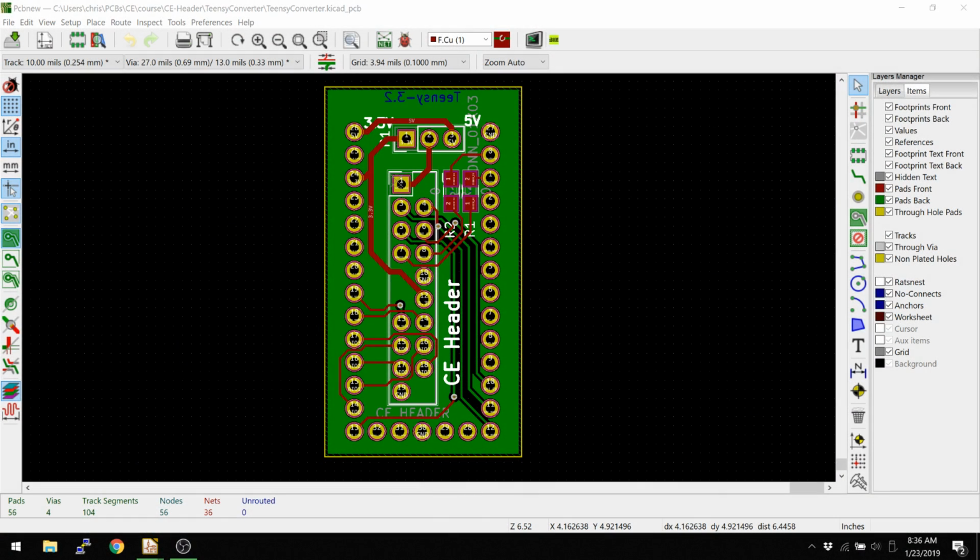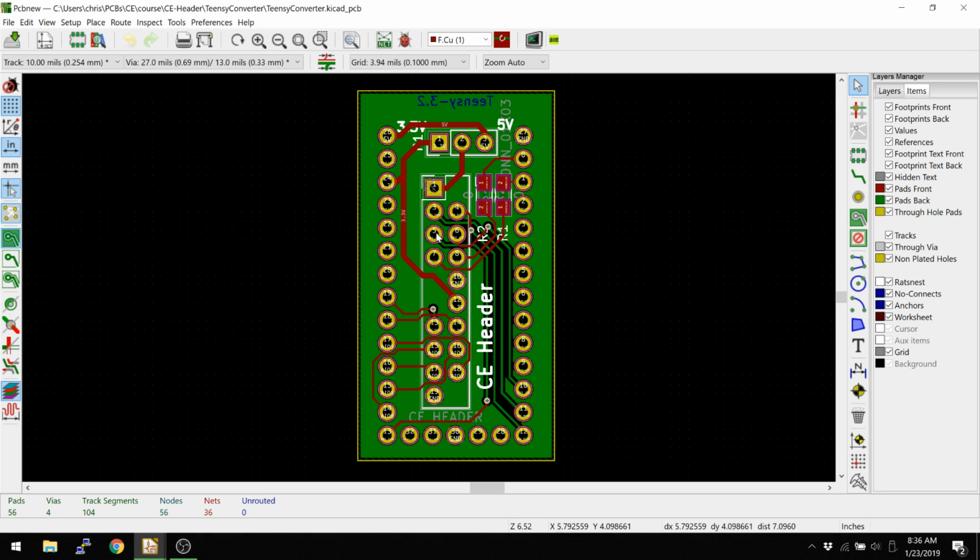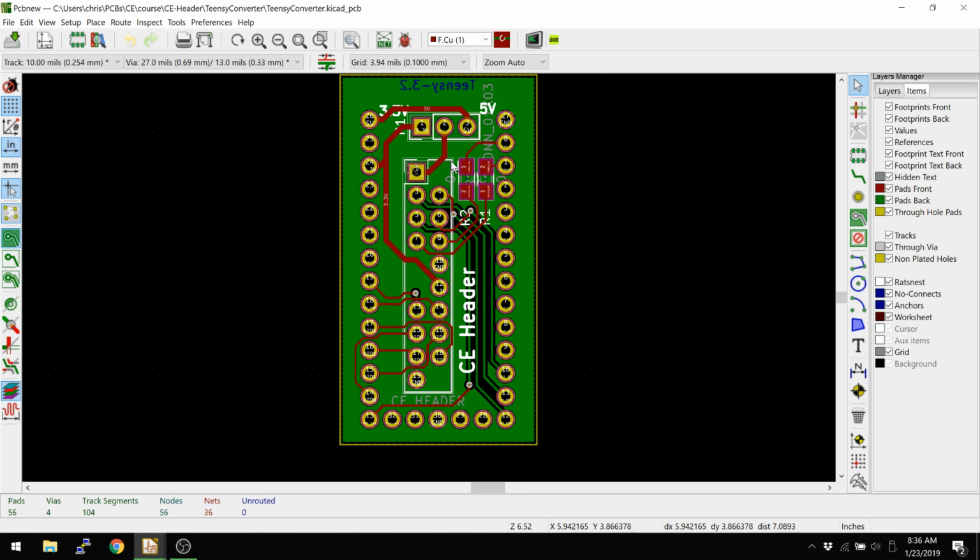So let's take a quick look at a board that I've done in the past. This is actually a board we do for Contextual Electronics, the CE header board. Right now you can see this is a good candidate for two layer. I'm able to maintain a nice solid ground plane on the back. It's not really broken by too many traces. There are some traces going through the ground plane, but otherwise there's a pretty solid copper ground plane on the backside. And then I'm routing power on the top here.